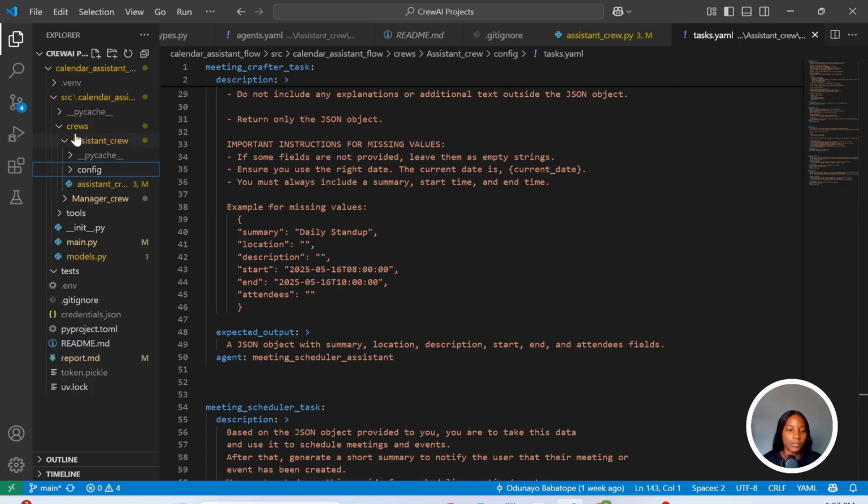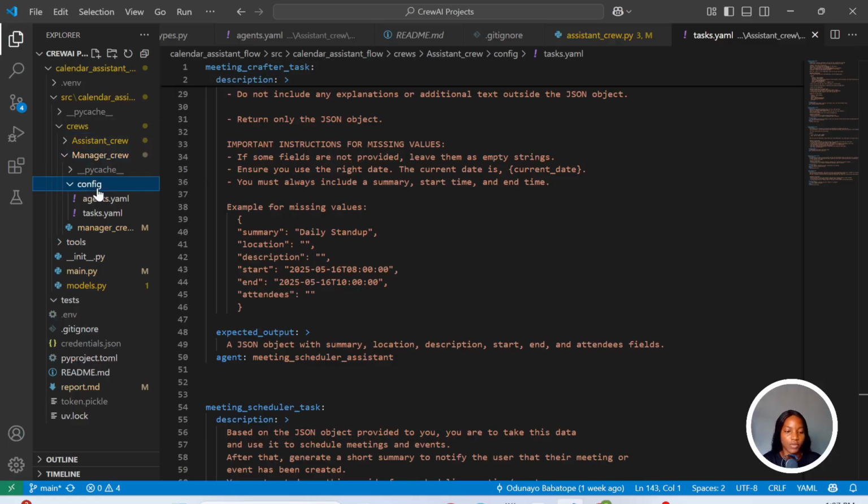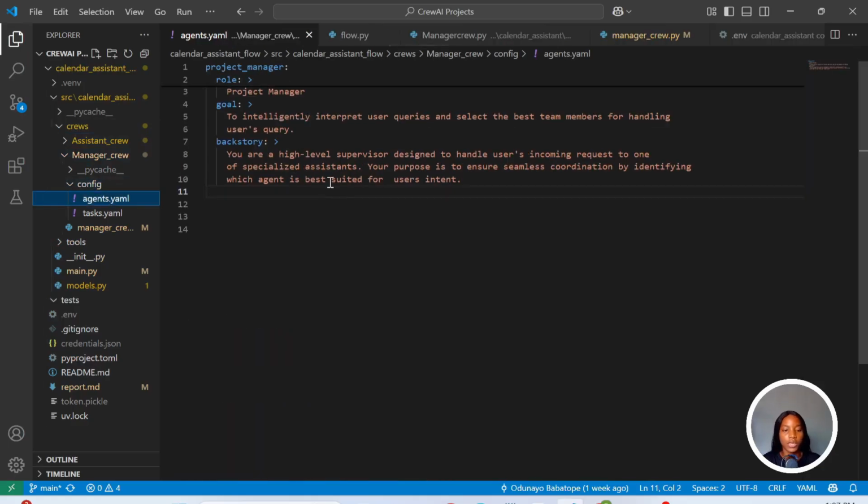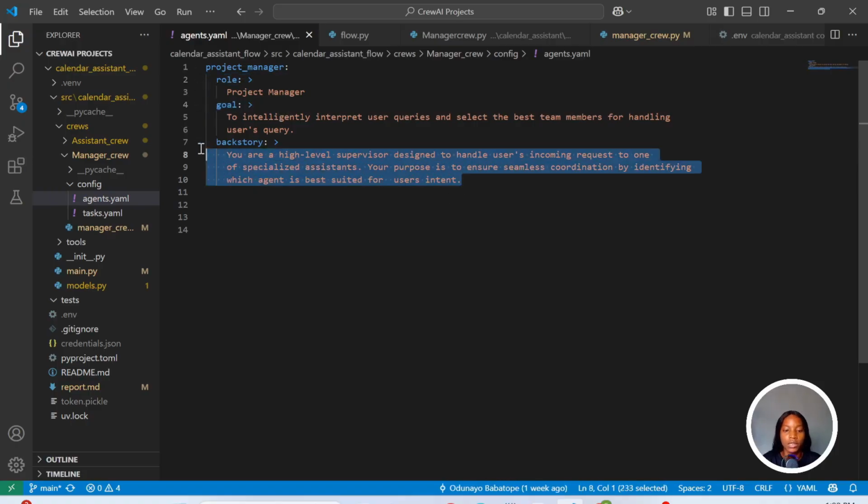So we're going to look at the manager crew, and we're going to look at the tasks and YAML file that we have over there as well. So here we have only one agent, which is the project manager. Just like the way we defined it for the assistant, here we define the role, the goal, and the backstory. So we define that for the project manager.